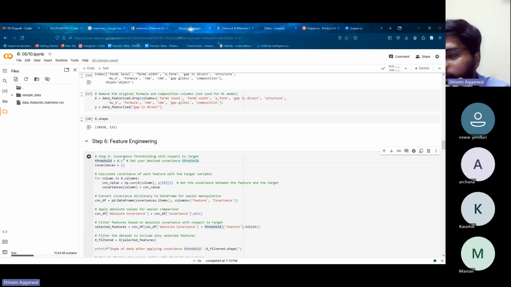Maybe you remember the work done with metallic glasses. There they chose a correlation threshold, a covariance threshold, of about 0.3.